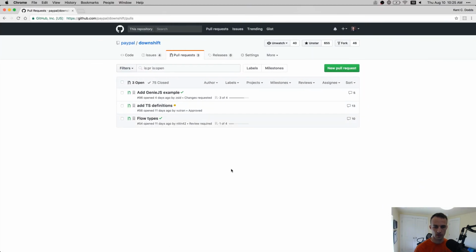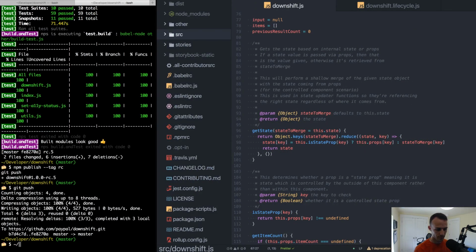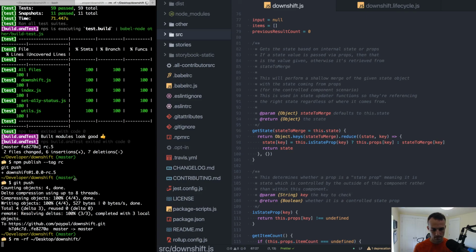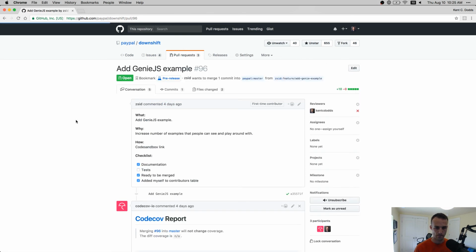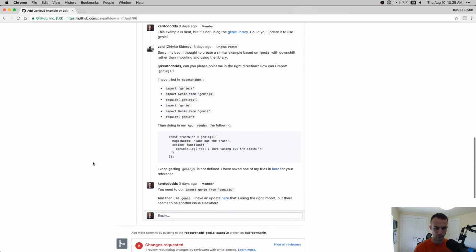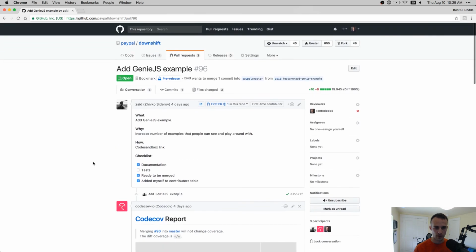It's actually going to go ahead and desktop downshift, remove that. Okay. Kind of thinking it'd be fun to make an example using Genie. Yeah, okay.